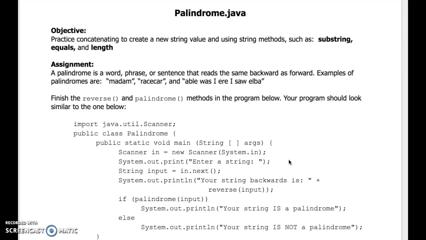And so the way this is going to work is a palindrome reads the same forwards and backwards. So the first thing we're going to do is have a method that reverses the string to create a new string, and then we can compare the two. And if the reverse string is identical to the forward string, then we know we have a palindrome.